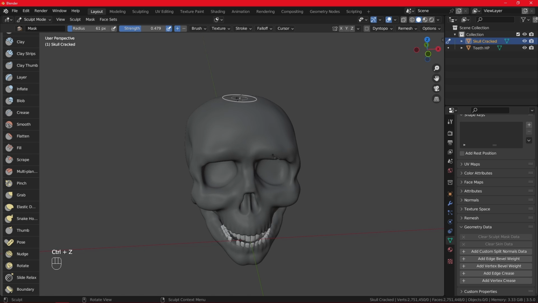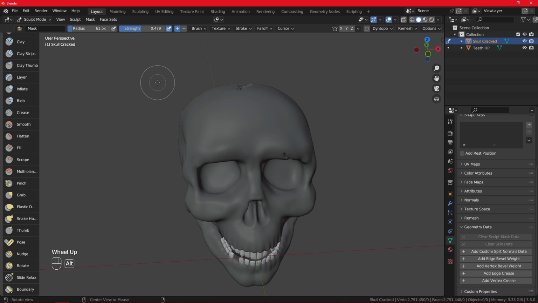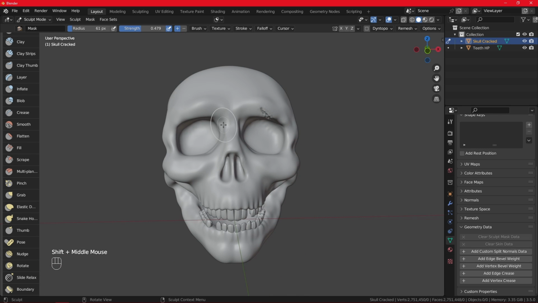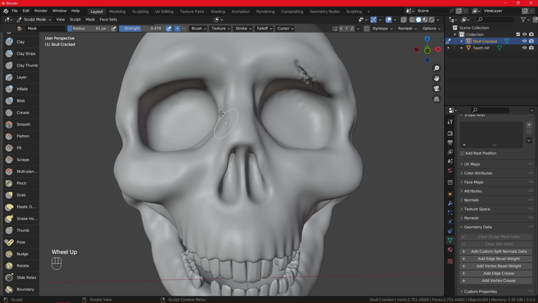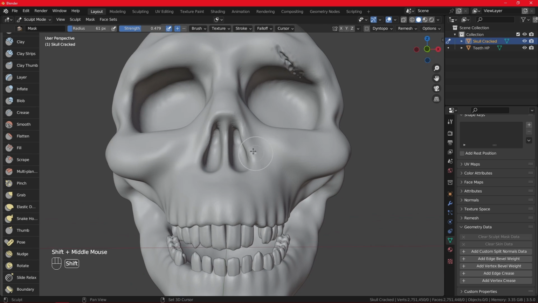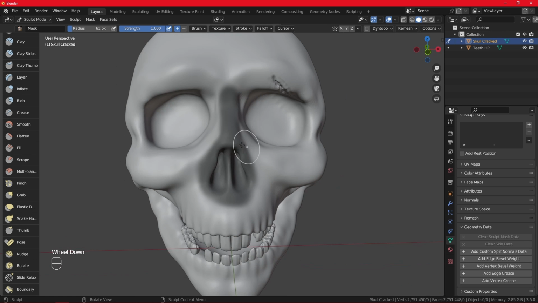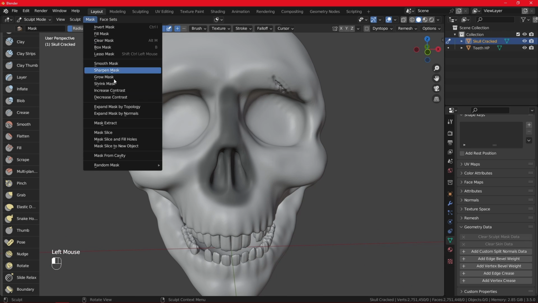Let me just undo this, because here we want to paint the mask. This will be useful if you're doing clothes, for example. Let me just mask a certain area. Let us mask his nose again, like this. It doesn't have to be pretty. This is for scientific purposes. I'll paint his nose, and then we can just do the mask extract.